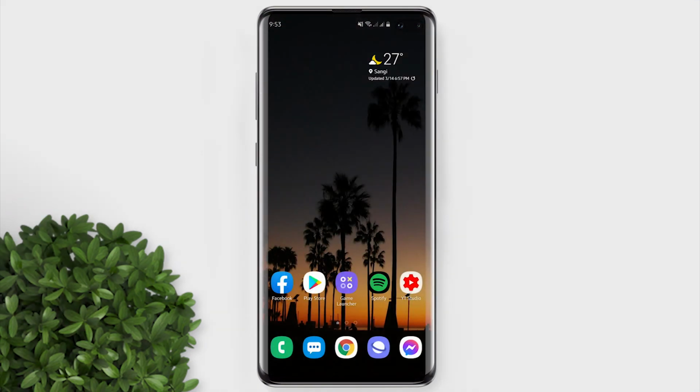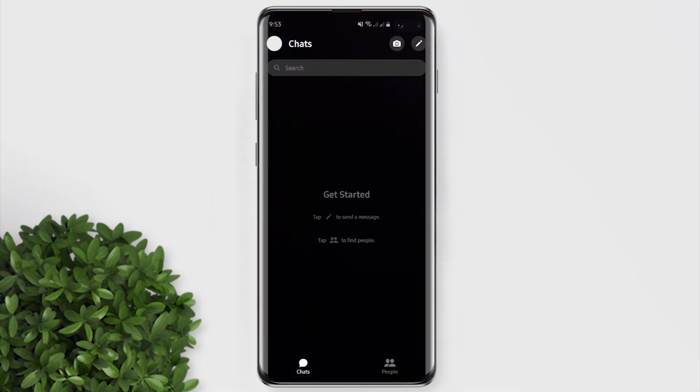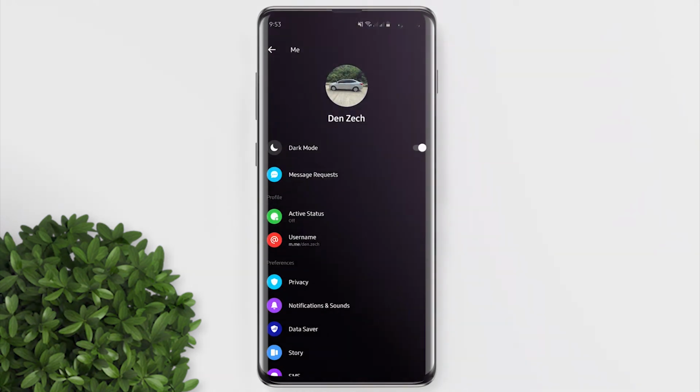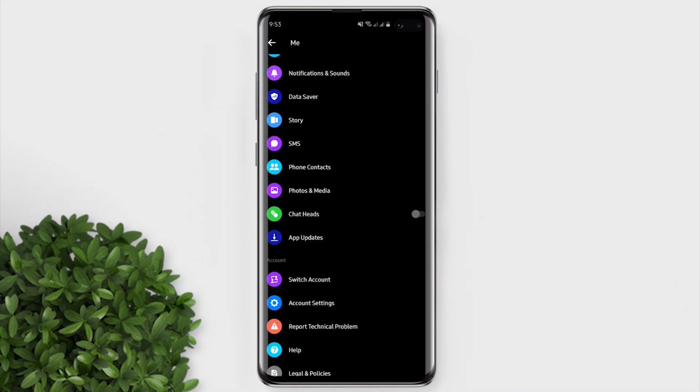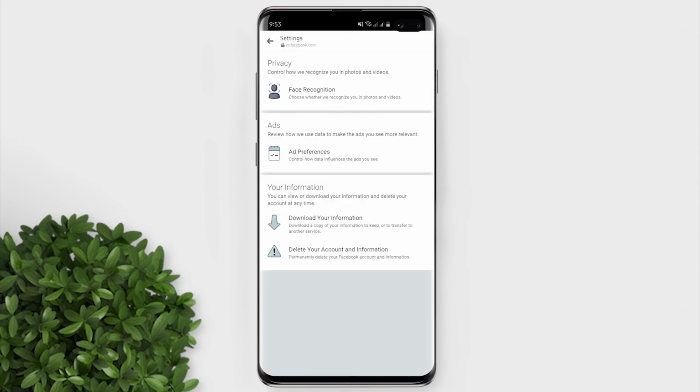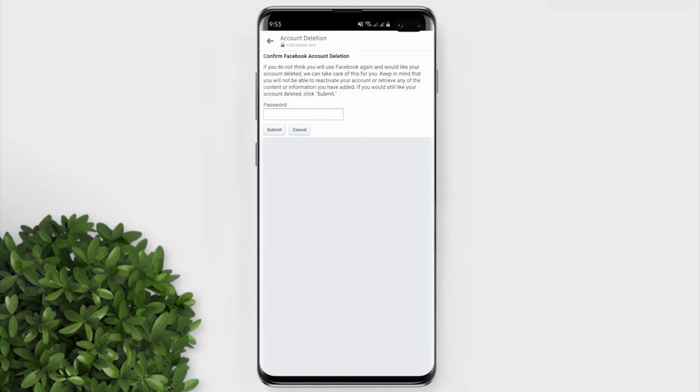Once done, let's go back to our Messenger app. Now tap on your profile at the upper left and then go to Account Settings. Then tap on Delete Your Account and Information. So you need to enter your password to continue, then just click Submit. Now your account has been deactivated from the site and will be permanently deleted within 30 days.